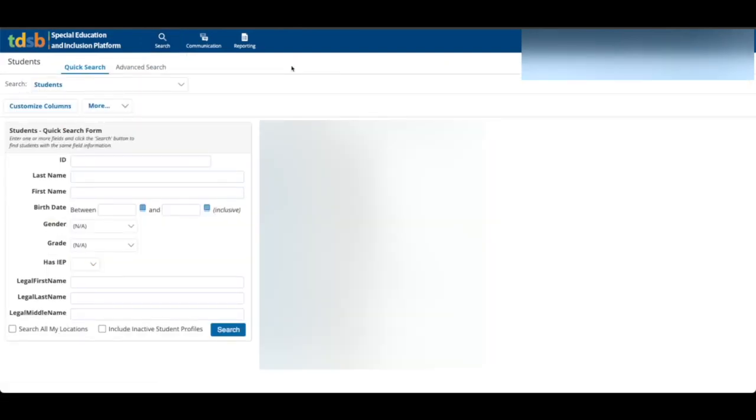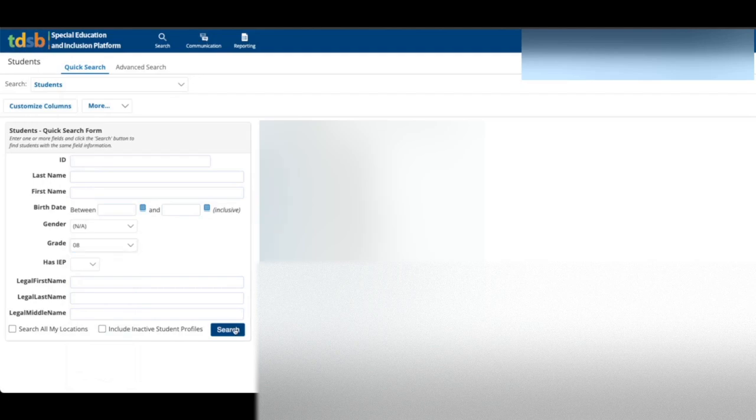Once here, you have a few more options to search for students. You can directly search by their last name, first name, date of birth, gender, grade, has IEP. Just to pause on this, it's only going to pull up IEPs if one has been completed, so anything in drafts will not appear. So for example, let's say I want to pull up all of my grade 8s. I'm going to click grade, and then I'm going to click 8 and search, and then all the grade 8s attached to my school will appear there.